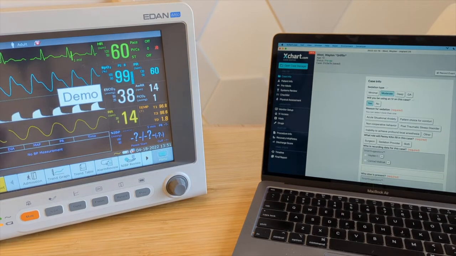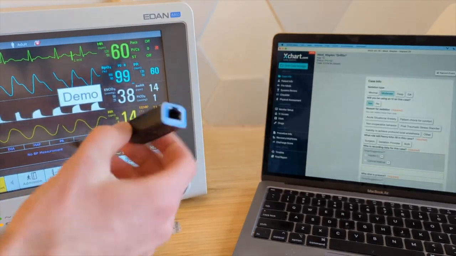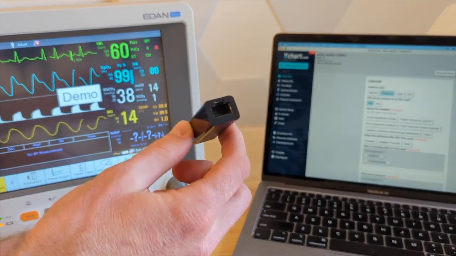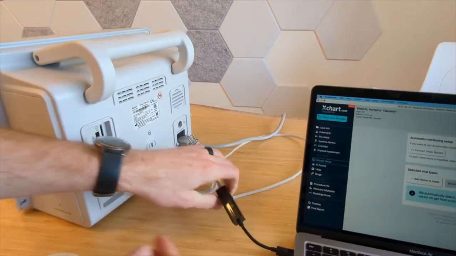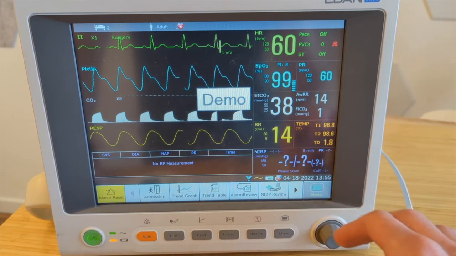And to do that, we need an Ethernet cable, and then we need just a little adapter since this laptop doesn't have an Ethernet port on it. So next we need to set up our monitor to be connected to this.